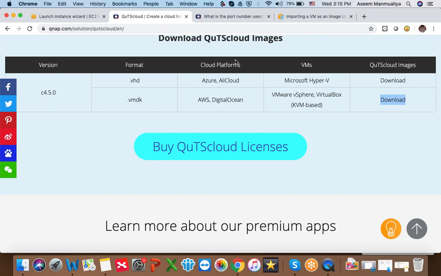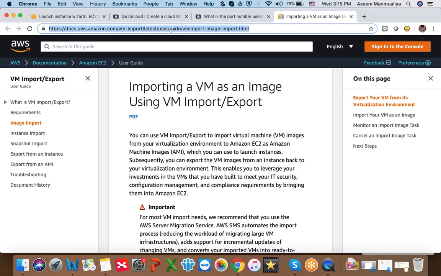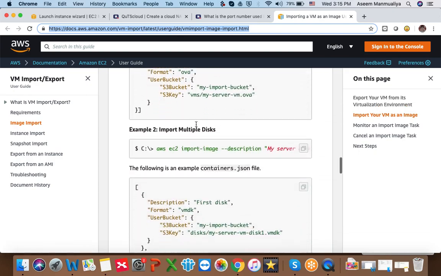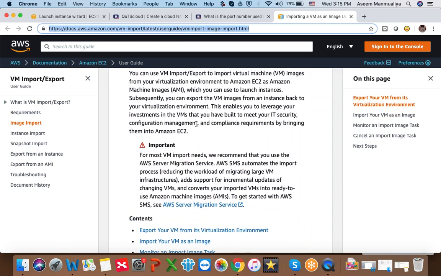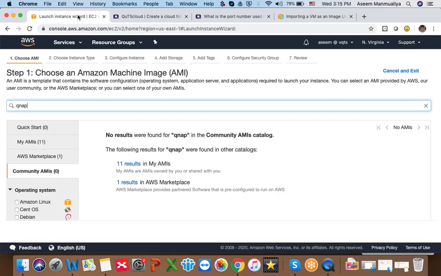Once you download it, you will have to import it into your AWS. Now the importing process is not very simple. This is the importing guideline from AWS. I will post this link in the description as well, and you can follow this document to import your image. So once you download it from our landing page, you have to import it in AWS, and that's why I said that will be the second way to get the AMI. That is the difficult part. The easy part is just to go to the community AMIs.